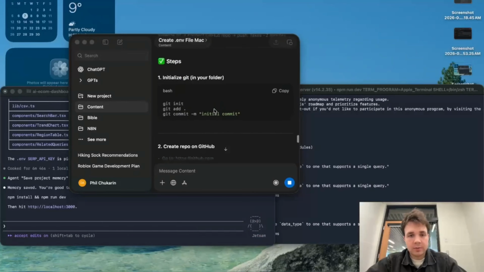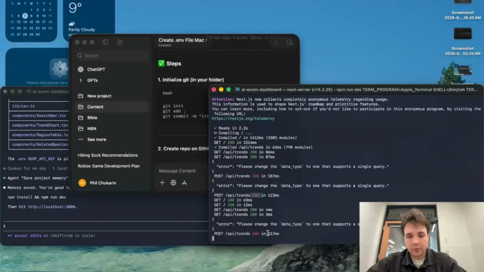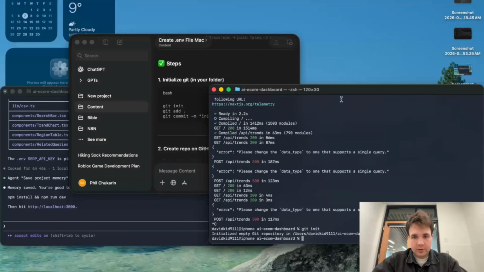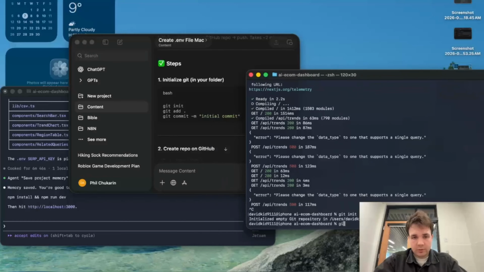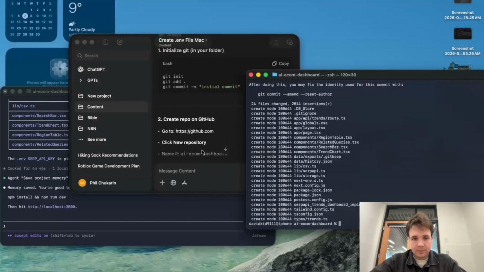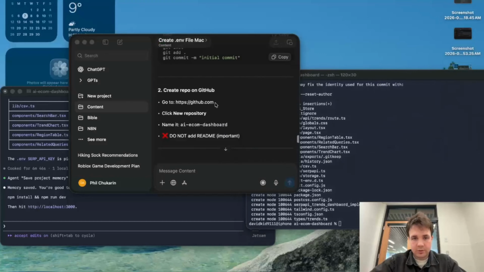So in the GitHub section, in your folder, you're going to go ahead, Control C, cancel everything. Now type in git init, initialized empty git repository, and then we're going to do git add dot. Perfect. And then we're going to do git commit and then initial commit. Perfect. So now let's go to github.com.